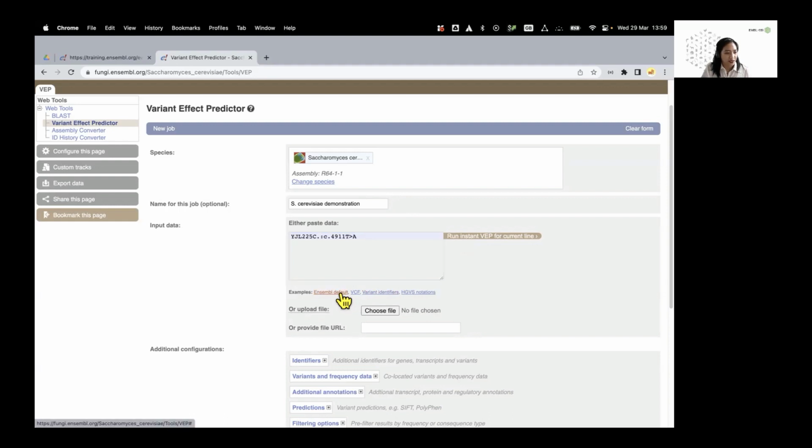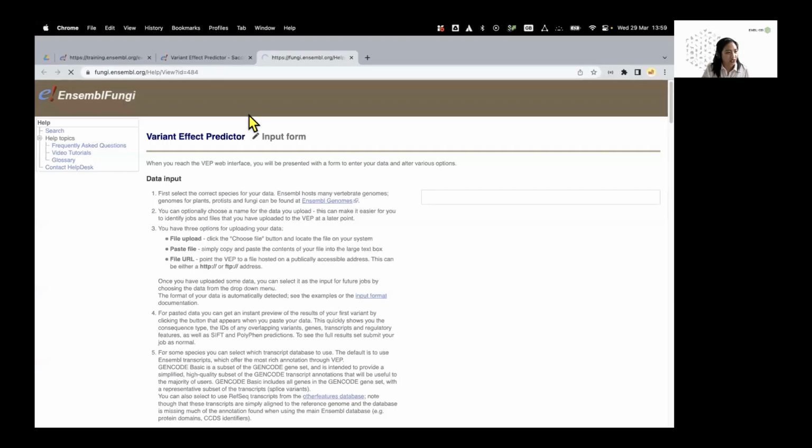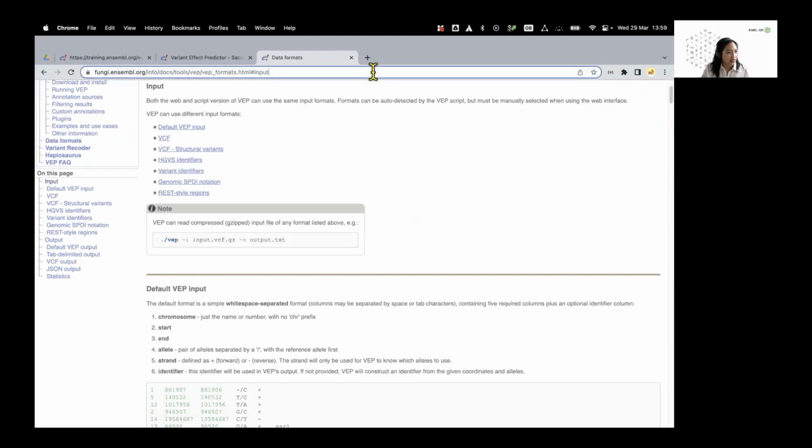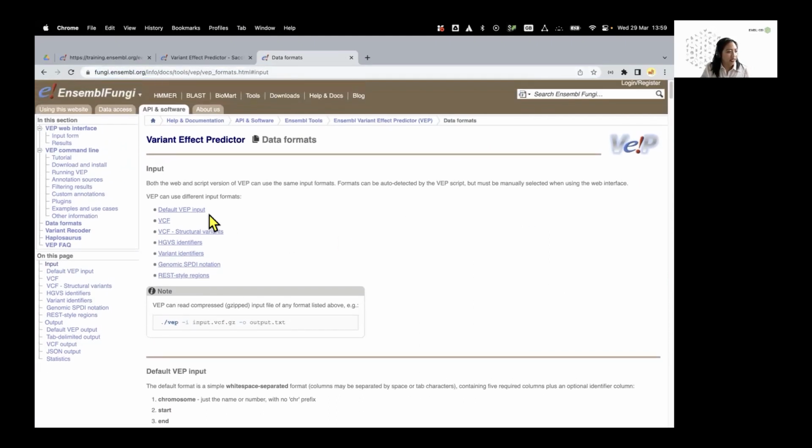Especially for the ones that are formatted in columns, you might not necessarily know which column means what. In this case, you can click on this question mark next to Variant Effect Predictor. And there is a link that says input format. And if you click that, you will find examples and also a detailed description of each of the formats.